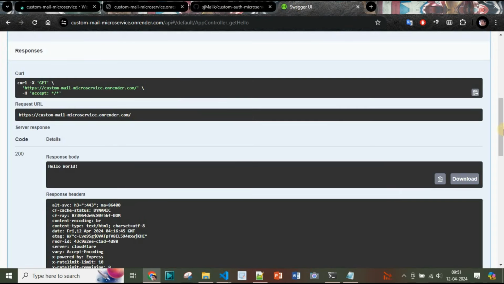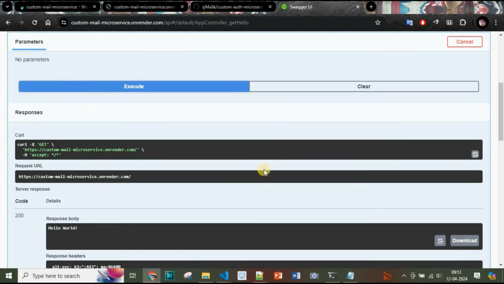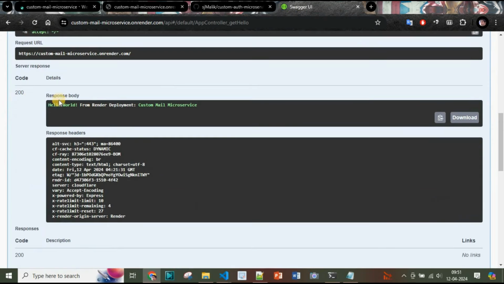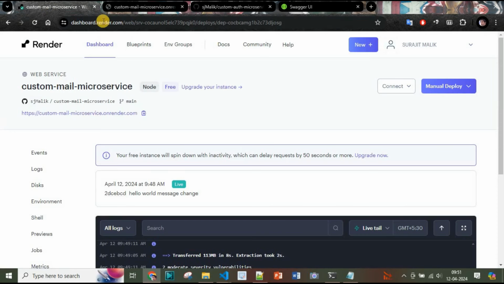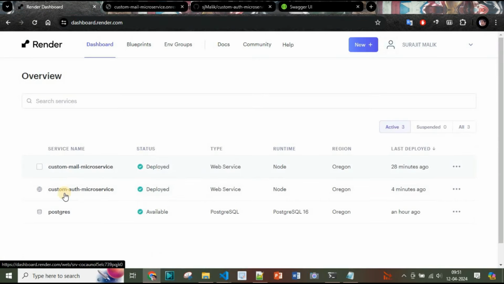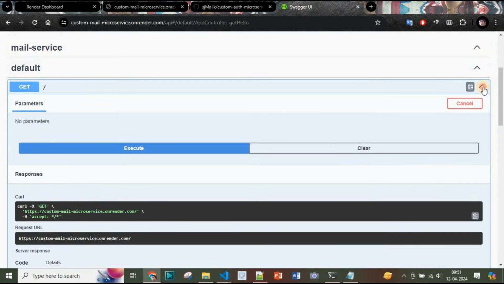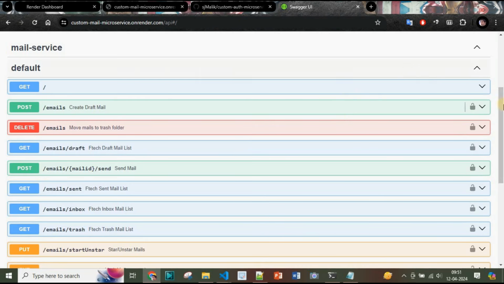So if I go here, I am getting the hello world from the render deployment custom microservice, and I will get the same from the Swagger also. If I execute here, hello world and this message. And I also have this custom auth microservice here. So if you see the Swagger UI document, this get route is not protected.